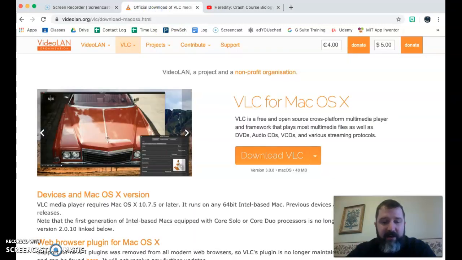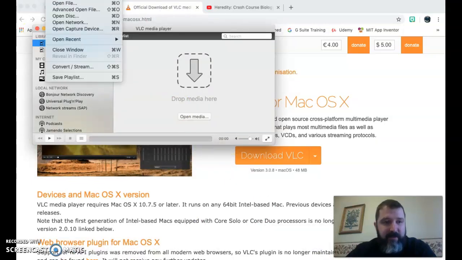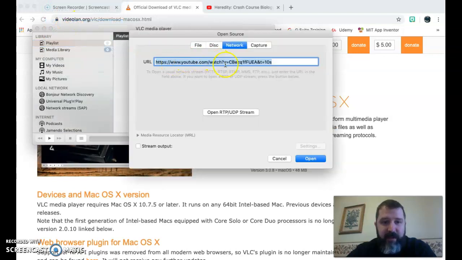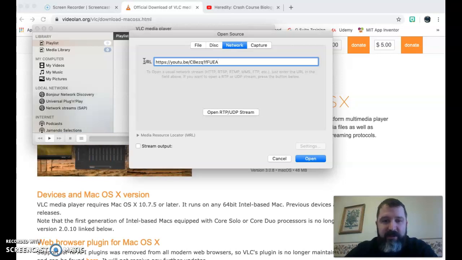I'm going to go back to VLC and I'm going to click on File, which gives me a bunch of options here. The one I want right now is Open Network. And that gives me a little place to punch in web addresses. Like I said, this will work with YouTube flawlessly.